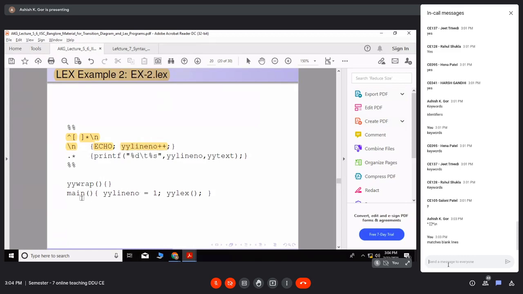Now, what is YY line number? From the main program, this YY line number is a global variable which is set to 1. So this is a defined variable; I have not declared it. YY line number is set to 1, and then I call the lexical analyzer, YYLex. So what will the lexical analyzer do? It will scan your input, and whenever you find a new line, the line number is incremented. That means YY line number plus plus. You first echo the thing and then it will be incremented.